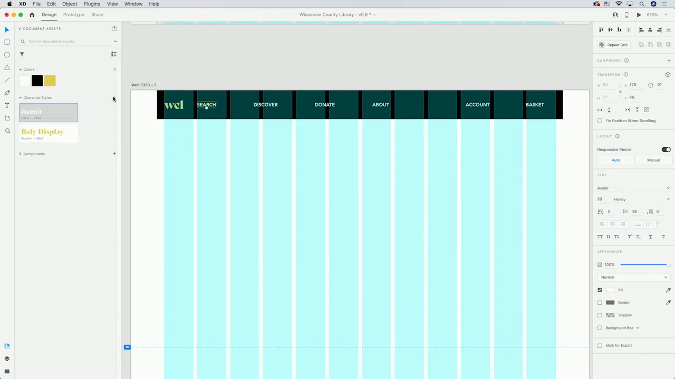Great. Now I have some preferences saved in my assets panel that I continue to use throughout my design. You may notice that there's one other part of the document assets panel, which is components. As a reminder, components are made up of elements. Common components are buttons, which include elements like text, color, and a shape. In this case, my component will be the navigation bar I just created.